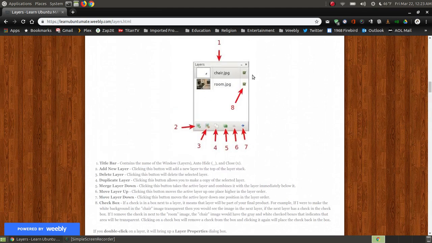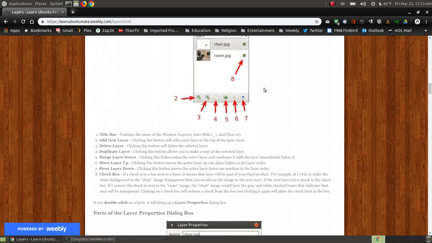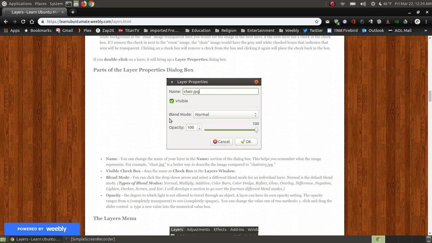Now your visible button, when you click on it, makes the layer visible within your Pinta window. Clicking that in the layers dialog box is basically the same as clicking that button in your layers window. Now the blend modes, I won't go into since this is an introductory course, but later I'll go over the different modes. There are 14 different modes. Normal is the default.